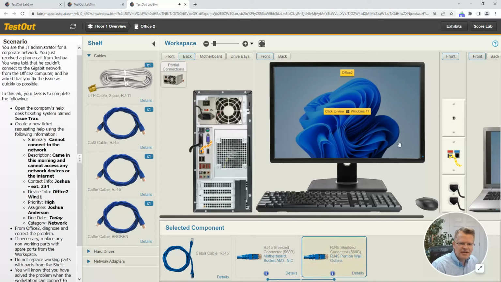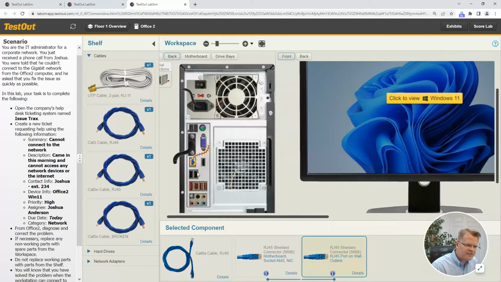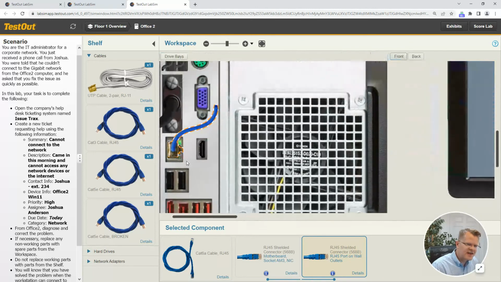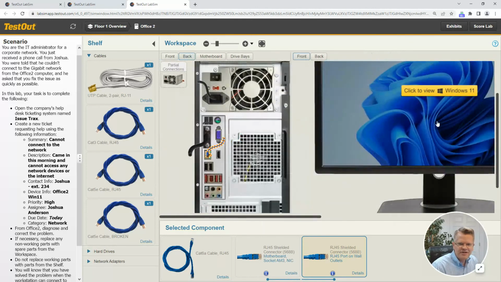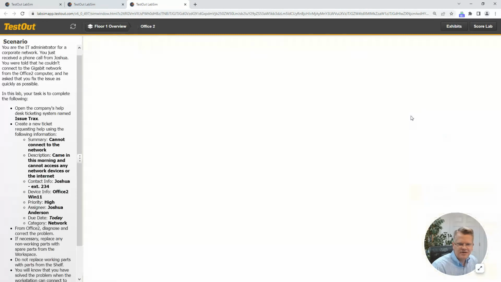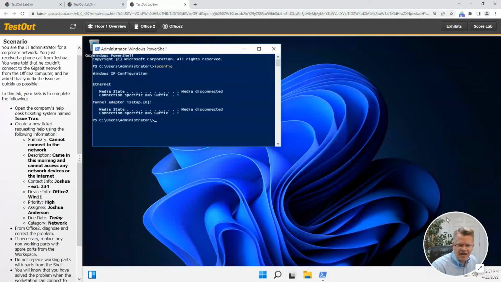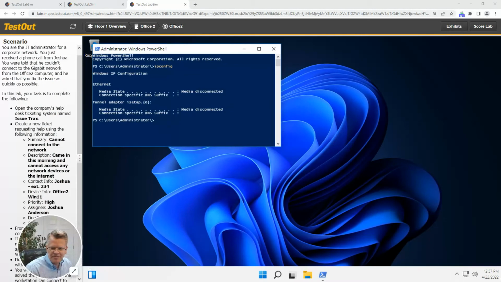Now that those are plugged in, let's first of all zoom in. And I can already see a good sign here. I've got the green flashing light. Let's go back over to my monitor. Click on the monitor here to go back in the Windows. And then at the bottom right here, I can see I have Ethernet internet access.